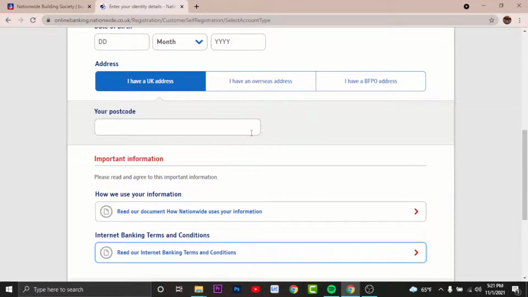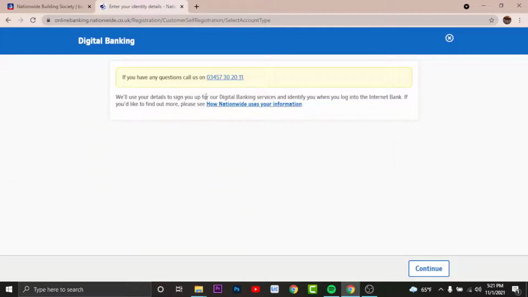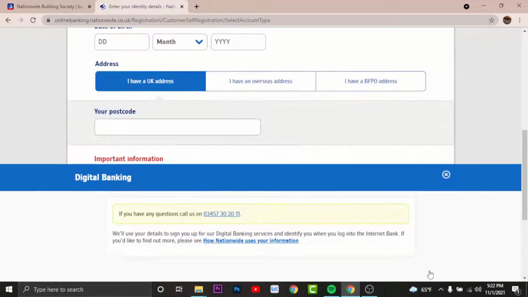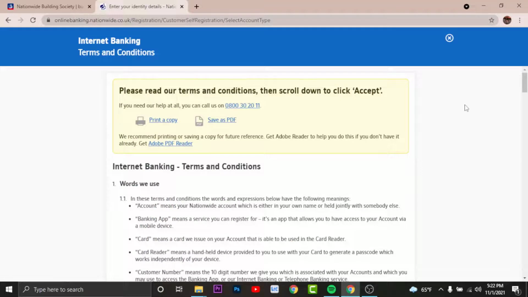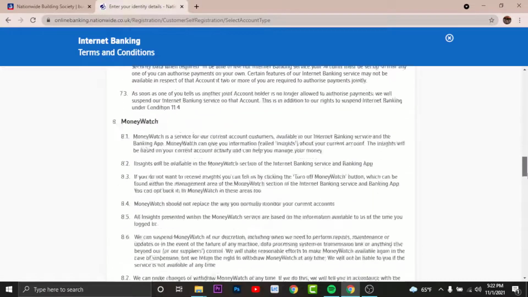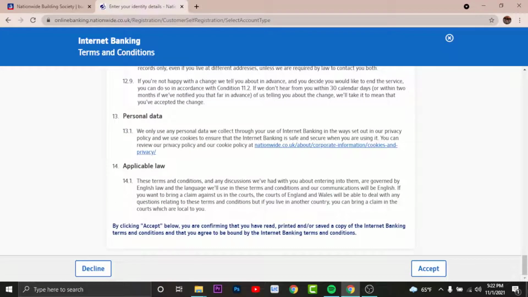Once you are done filling your information, you'll have to go to the important information section and read the documents from Nationwide. On this page, just go to continue and tap on it. Now go to terms and conditions and tap on it. In here you can see the terms and conditions set by the Nationwide Building Society. So scroll down to the bottom of the page and tap on accept.